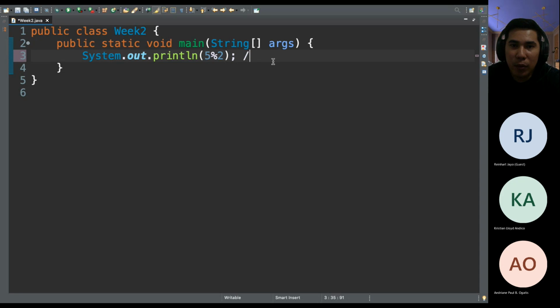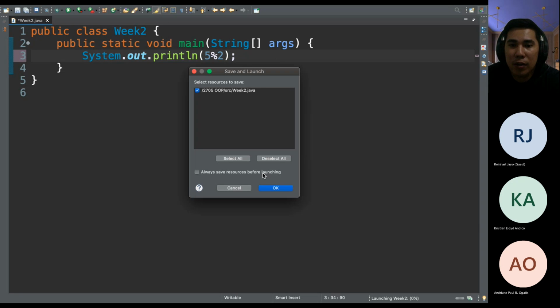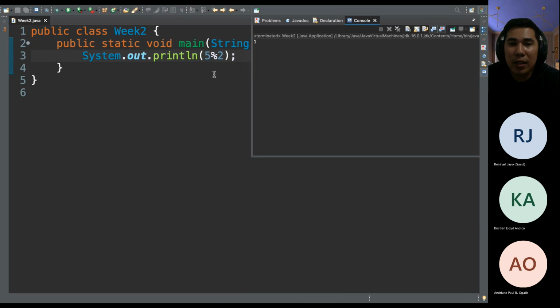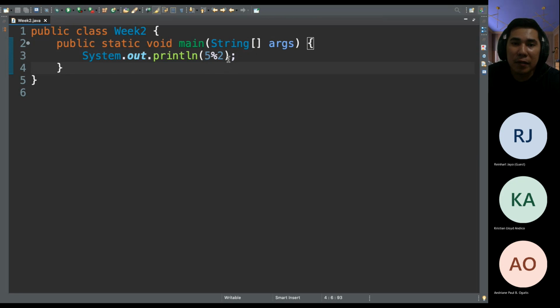The same idea applies if you get the remainder of a certain value. Let's say you have 15 by 3. The remainder is 0, because when you divide 15 by 3, it's 5, and hence the remainder is 0.